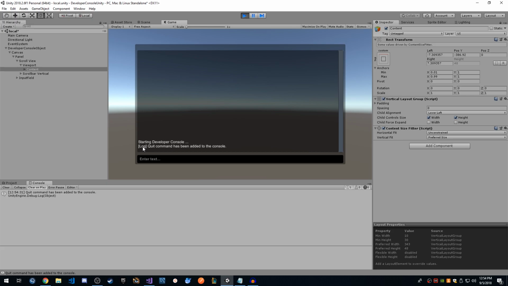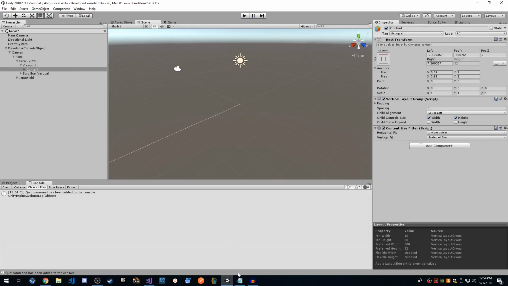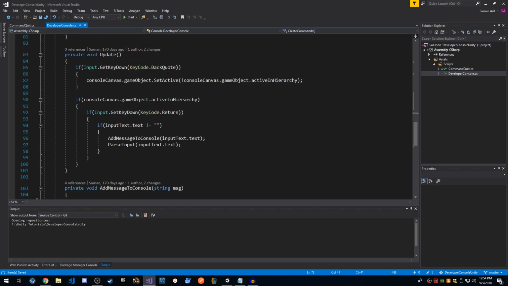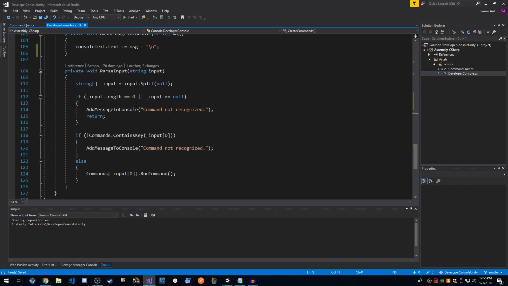So when I hit the console, you can see now that, hey, log is spitting out. Quit command has been added to the console. Cool. So I type in commands, say command not recognized. Let's change these to logs as well. Now there's two other log outputs that I would work with, and that's warning and error. We don't really have to use error that much unless you're using try-catch blocks or you know where an error might spit out. But instead of adding the message to console here, let's do Debug.LogWarning. And let's do the same thing here and see what happens.